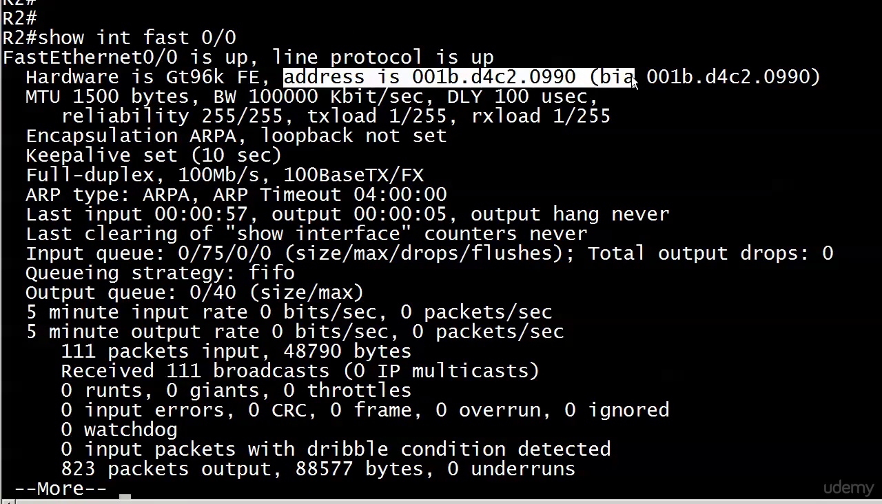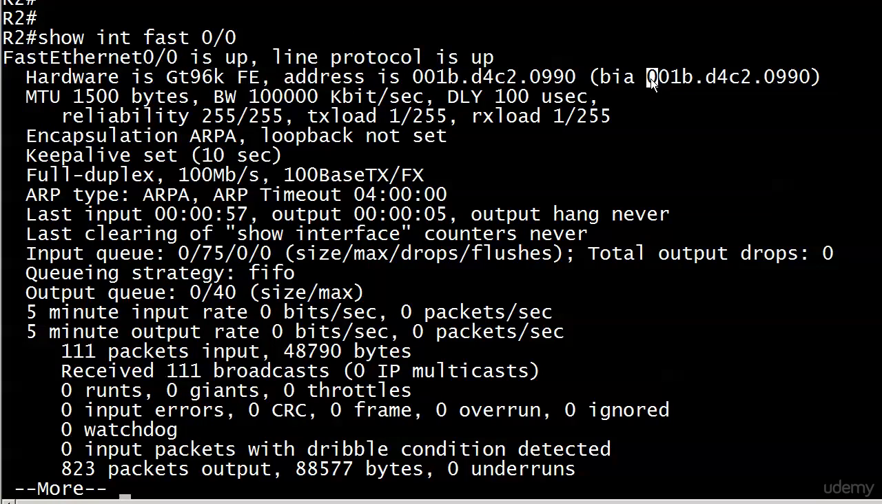And the BIA there is burned-in address, and usually these 2 values are going to be the same. The only time you'll see something different here is if someone has actually changed the MAC address on the interface, which is rare. So there's what we're beginning with, 001B D4C2 0990.